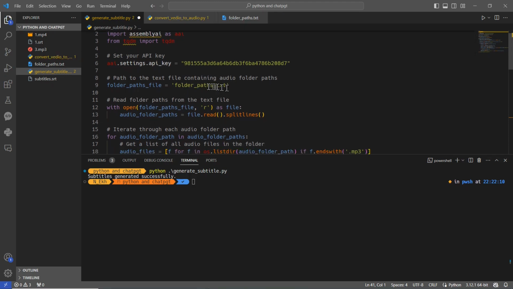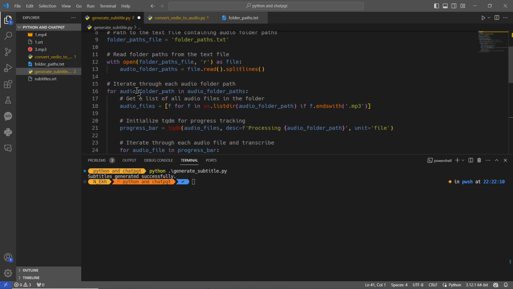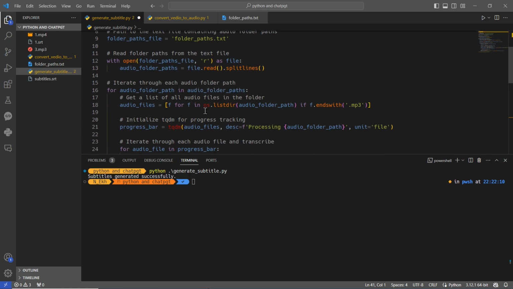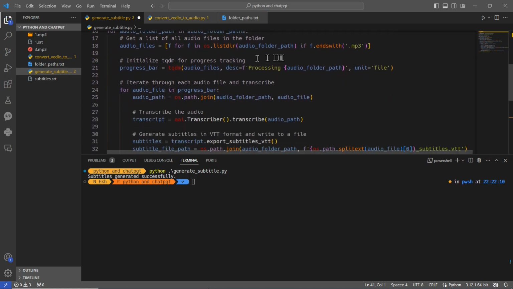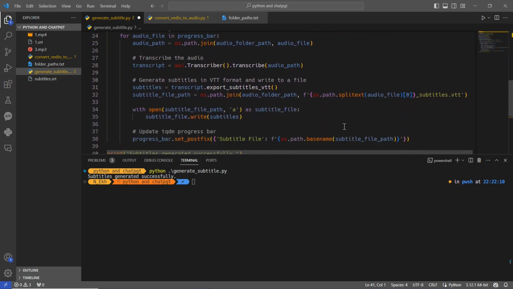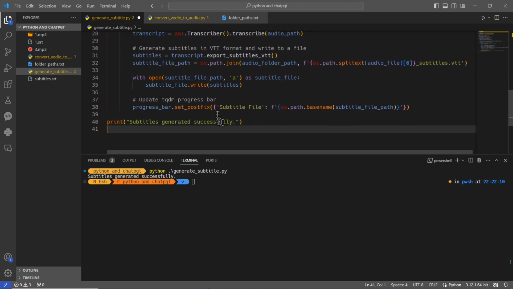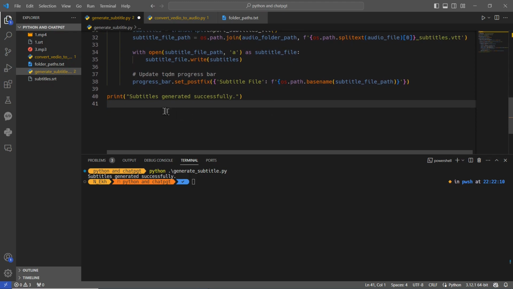And I have folder path.txt, that is cool. It will read the folder path from the txt file. It reads through each audio folder path, and it will show the processing. That is cool. And it will generate a file in VTT format, which is also cool, a subtitle file, and update the TQDM progress bar. When the whole thing is finished, then it will show you this.